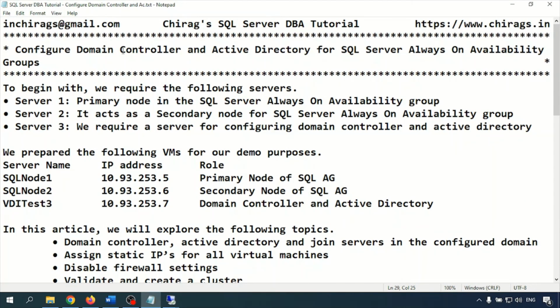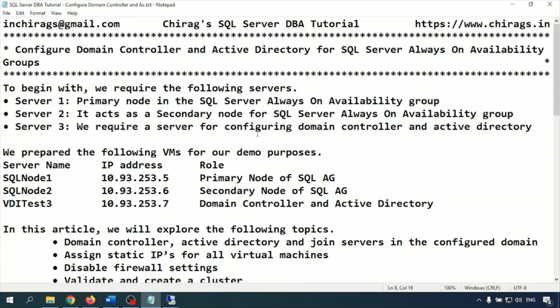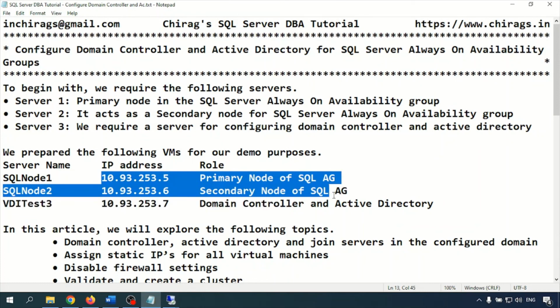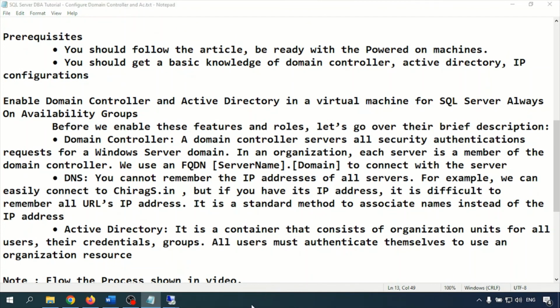In this video we learned how to configure the domain name server Active Directory for the SQL Server Always On availability group. We first configured the domain controller and Active Directory, then we added both servers, server 1 and server 2, to the same domain. Hope this video will help. In the next video we'll learn the failover cluster. We will configure the failover cluster for the servers. Hope this will help. Thank you for watching.